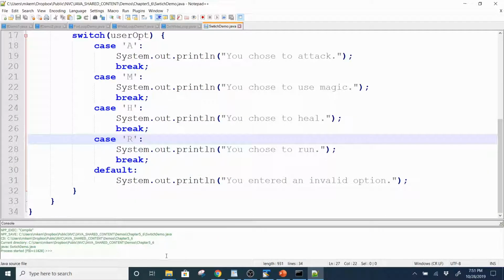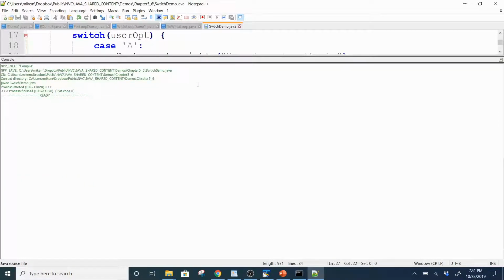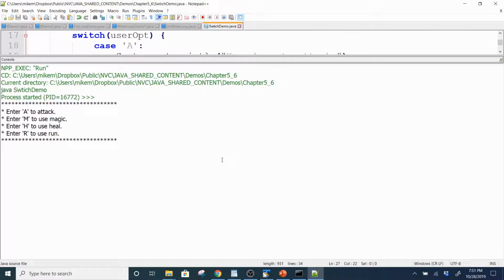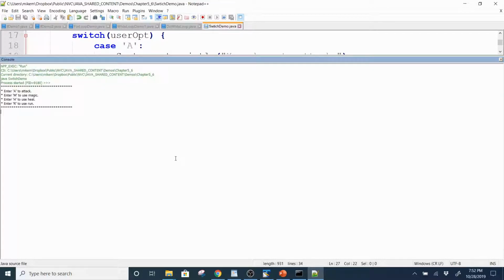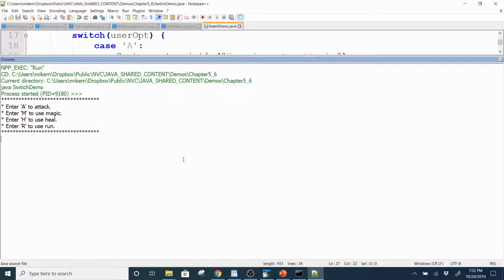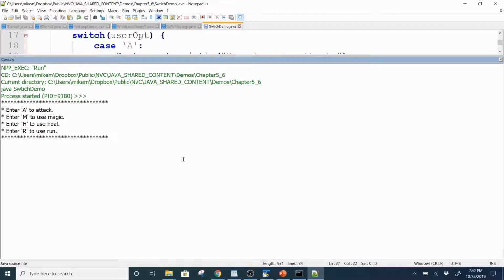Let me see, compile. It does compile, that's always good. So run. All right, here's my menu. I'm going to choose to attack. I'm going to use a lowercase a and hit enter. It says invalid option. But what kind of RPG is this anyway? It doesn't recognize lowercase a. So I'm going to run it again, but this time I'm going to use a capital A. Okay, and you chose to attack.